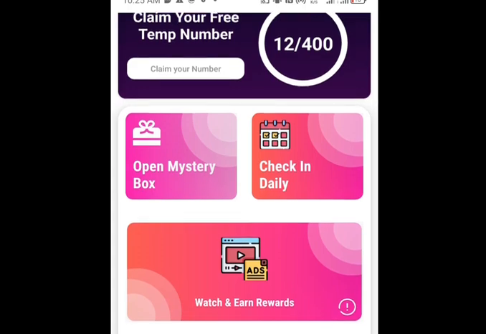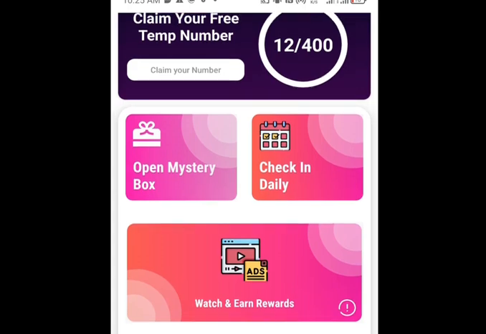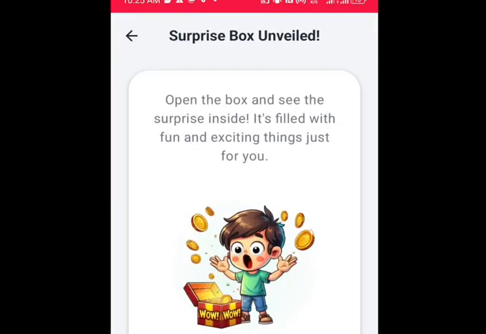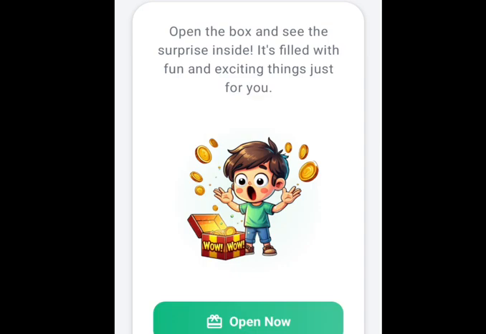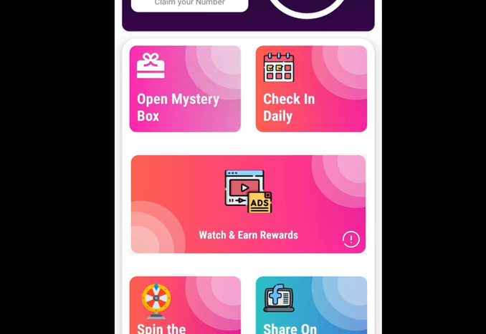Now your first task is open mystery box. Now tap at this open mystery box and it brings us here. Now as you can see, it says open the box and see the surprise inside. It's filled with fun and exciting things just for you. Now simply tap at this open now. Any amount of coins that you see, it's your luck. Now once you've performed these tasks, now let's go back. Now the next task is check in daily.